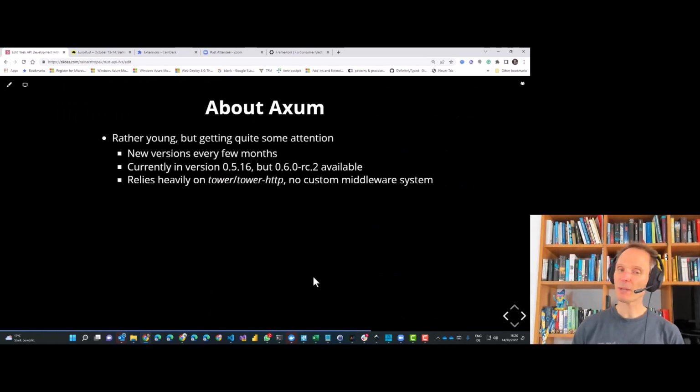So what is this Axum thing? Axum is, compared to the other frameworks, rather new, but it's currently getting a lot of attention and traction. You get new versions pretty rapidly, every few months. We're currently at 0.5, but this presentation is based on the recent 0.6 release candidate 2 version. So this is not based on the 0.5 release.